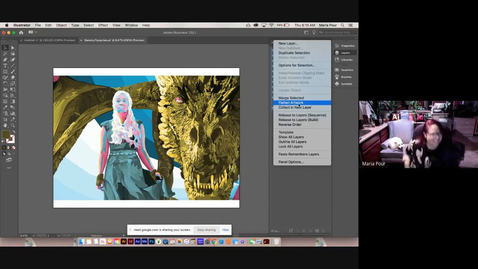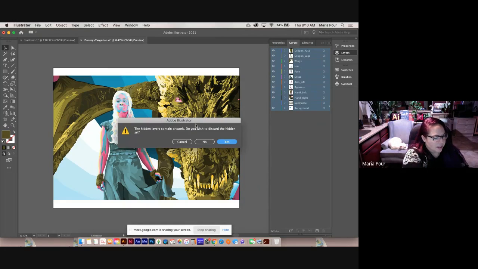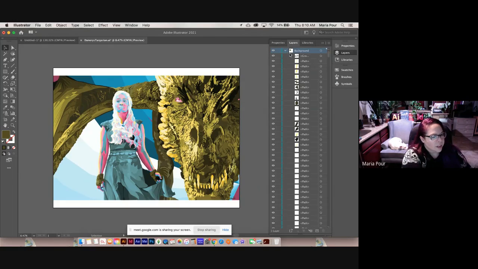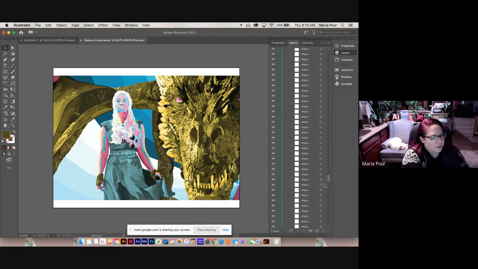Okay. Yay, charging. Okay, so you hit the button that says flatten artwork. Then it says, oh, hidden layer contains artwork. Do you wish to discard the hidden art? Yeah, I kind of do. I don't really care. Hit yes. Boom. There you go. Everything has moved into one layer.